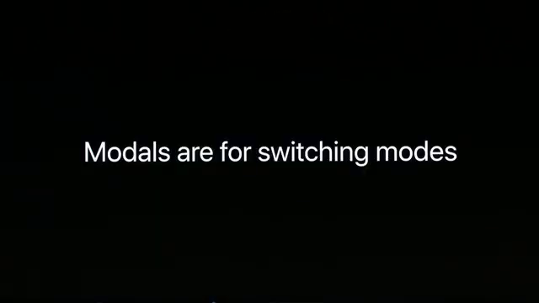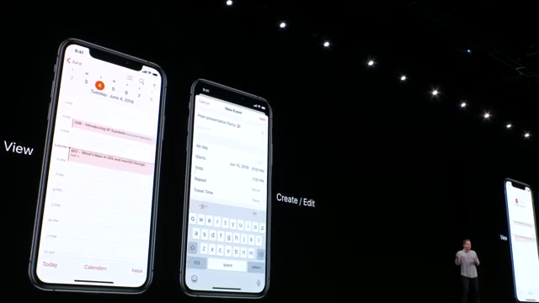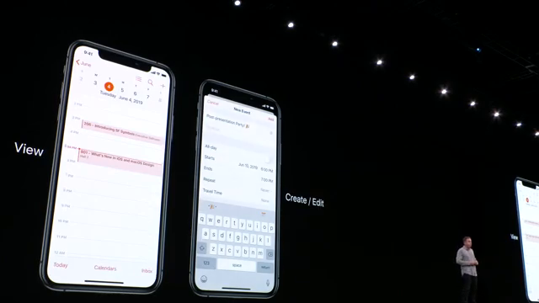And one final comment about modal presentations. Modals are for switching modes. Don't use them just because you like the animation or the visual style of them. So a good example of modal sheet use is from Calendar. Calendar has two primary modes: viewing events in a grid or list, and then creating or editing events.